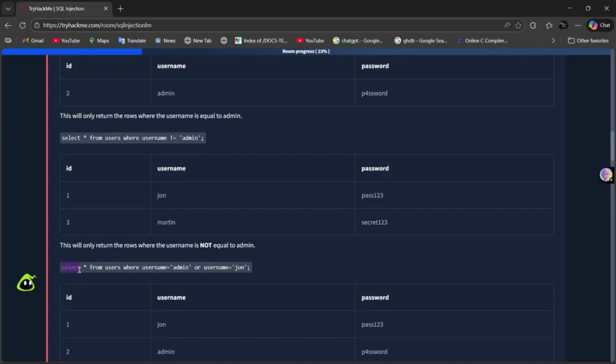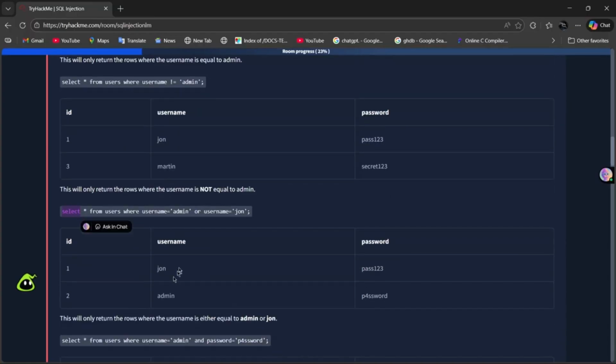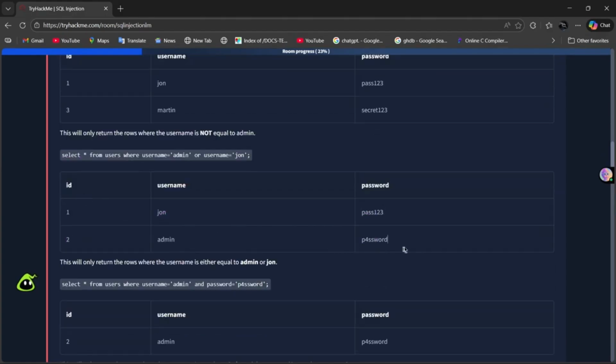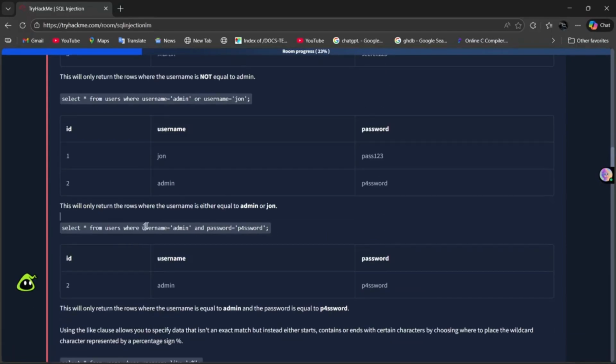Now we can use SELECT star FROM users WHERE username = admin OR username = John. We can fetch username admin and also John. Is there any username that has admin or any username that has John? If yes, we can retrieve the data. This only returns the rows where the username is either equal to admin or John.